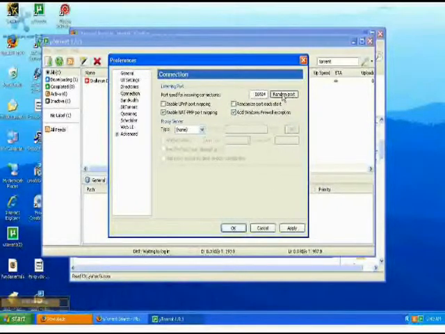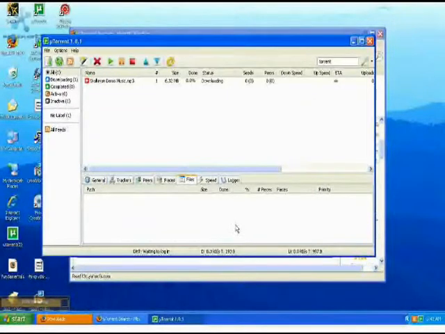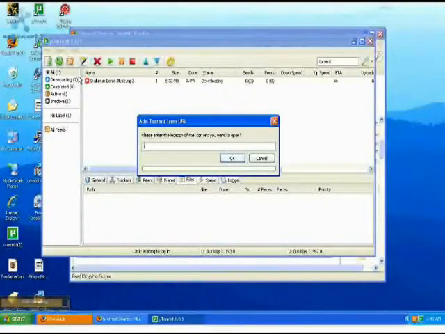Now if you don't want it to be checked and you don't want it to do it every time, but you still want to do it sometimes, you can go ahead and click that randomize port button. Alright, that's pretty much all you need to know on how to download and use utorrent. I hope you enjoyed this brief instruction video. Have a nice day.